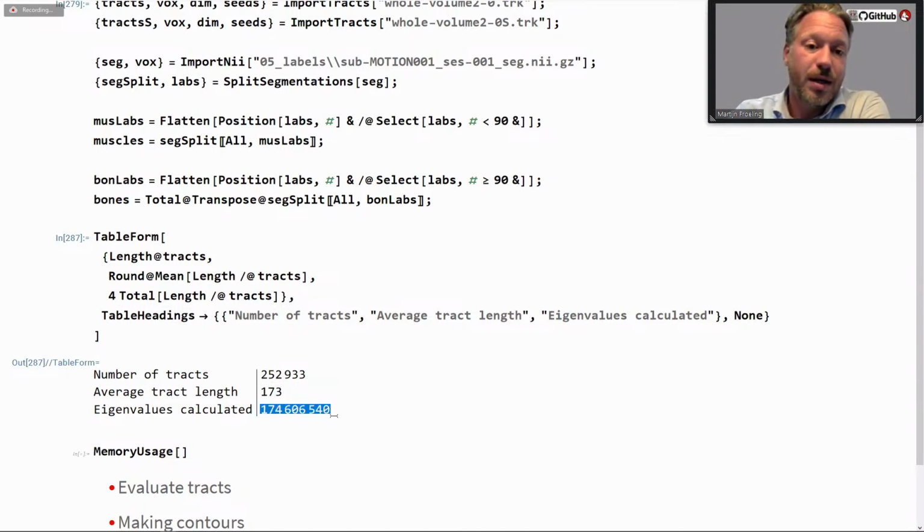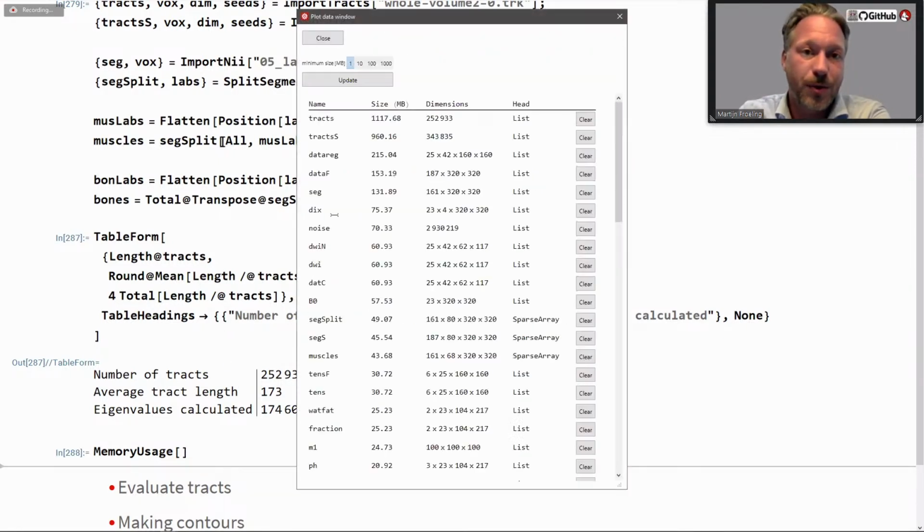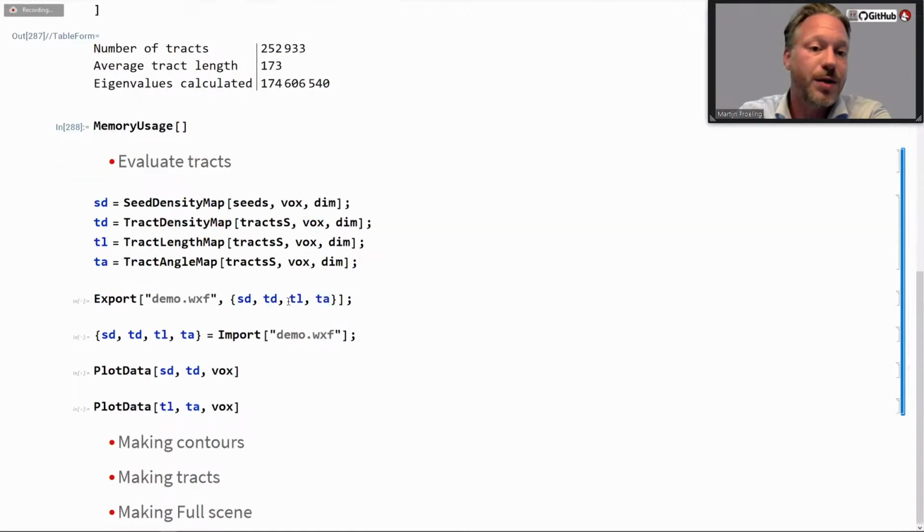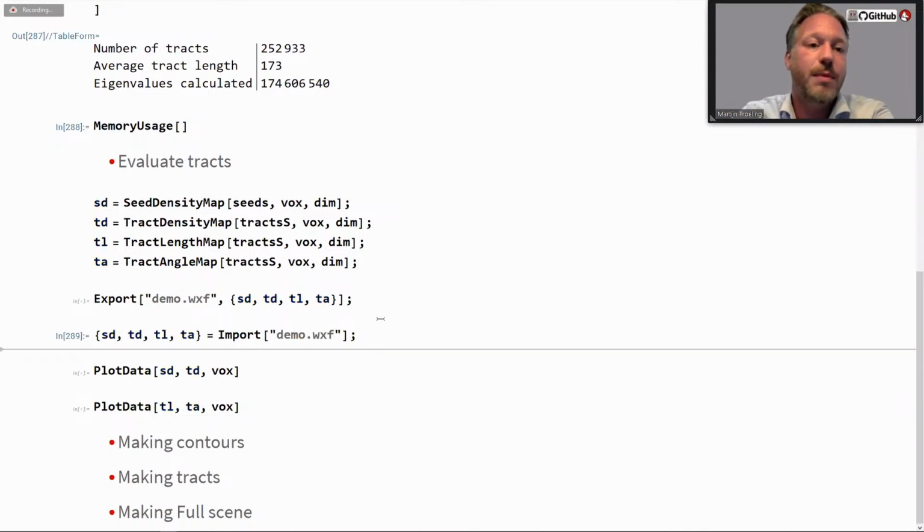So actually, I did the eigenvalue calculation within this tracking algorithm over 180 million times. So then a factor 10 speed up is actually quite useful. And you can also see that with actual data, the memory usage is quite more than the toy examples. So again, of course, we need to evaluate the tracks so we can actually get some parameters out of these track maps. So for example, the seed density and the track density.